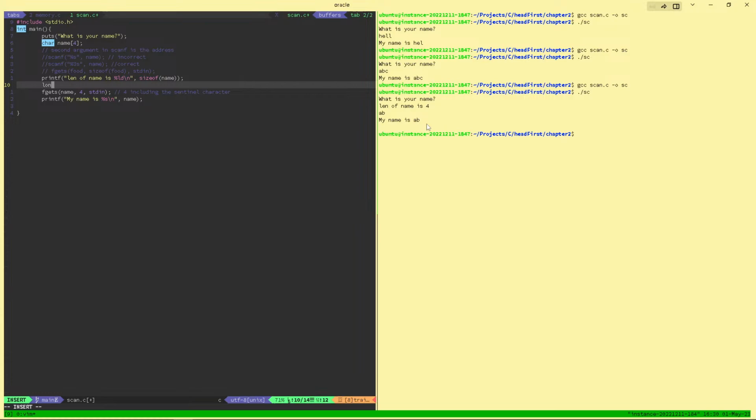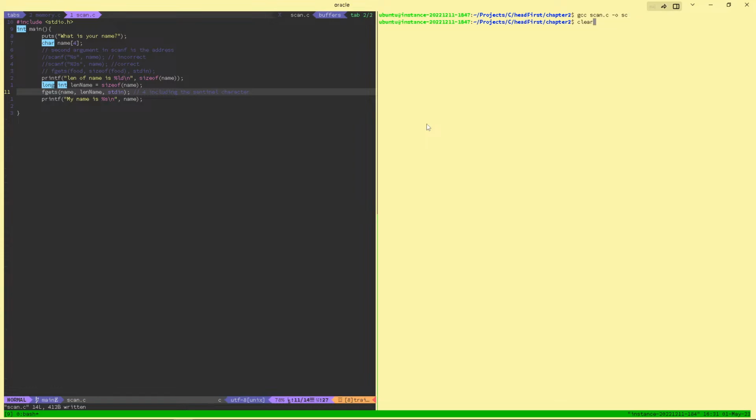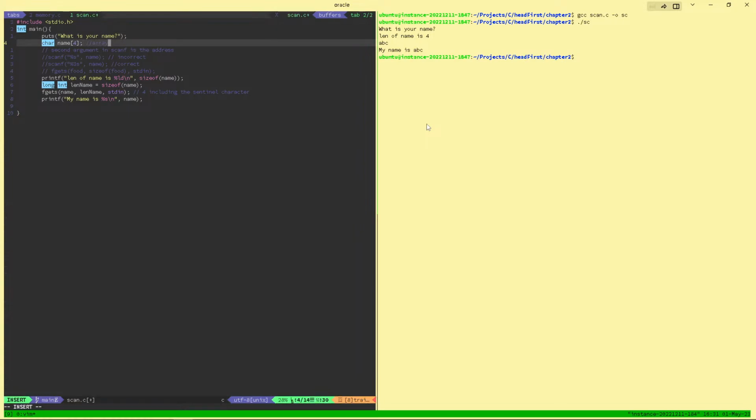Long, not sure whether long into something is not. As name equal to size of name. And here we will use long name. So now we will try to compile. I know it is breaking down as information earlier, but this is the correct way because here it is an array of characters.